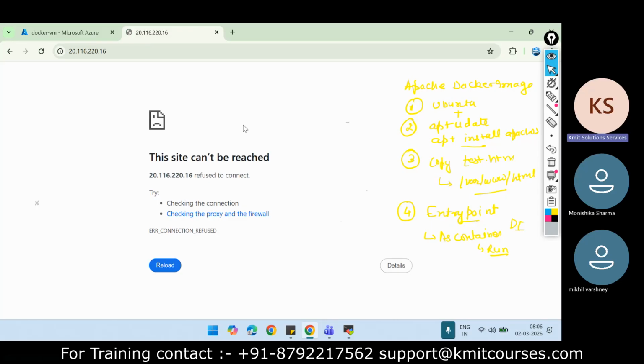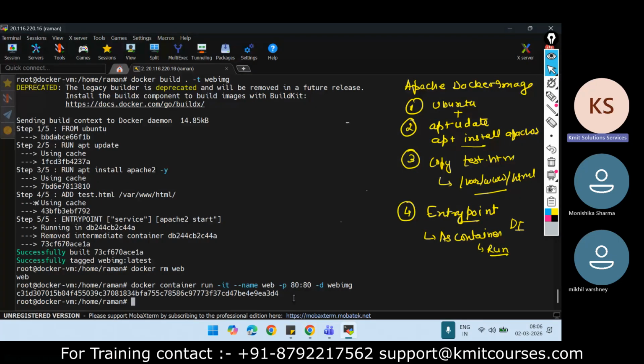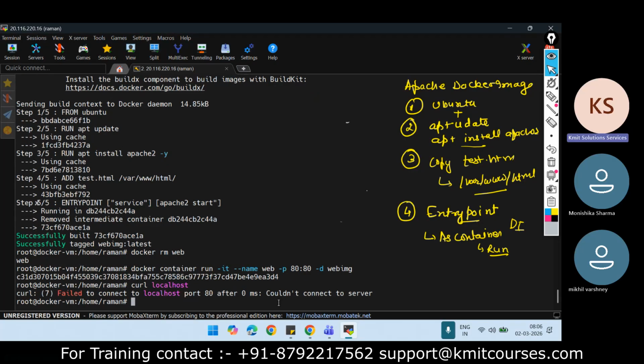Okay, so something is not working. Let us check on our local system. Curl command returns the HTTP response. If I say curl localhost, okay, failed to connect because something is not working. Looks like that entry point did not work properly.